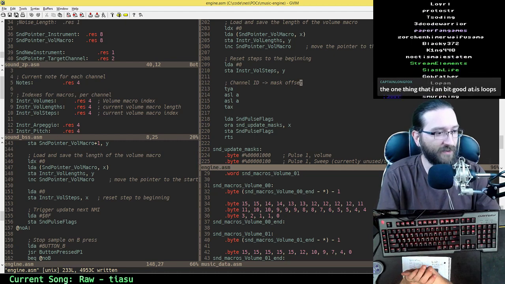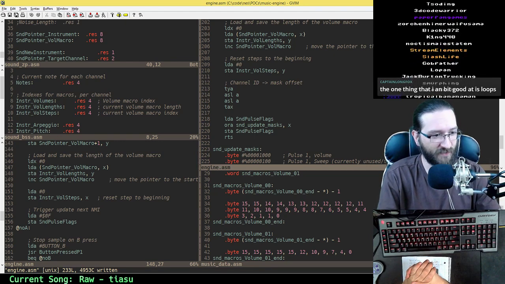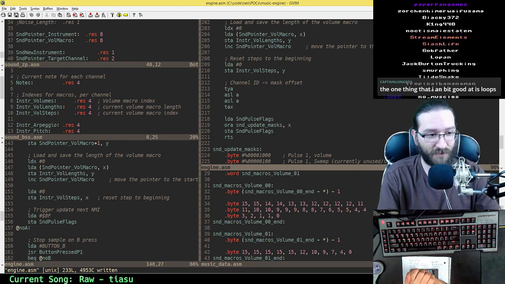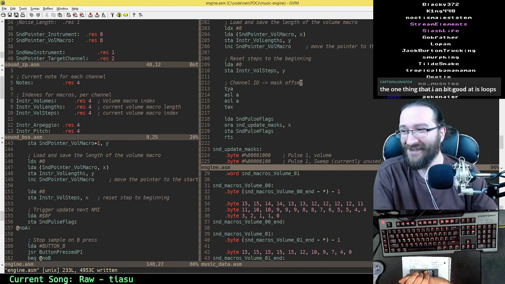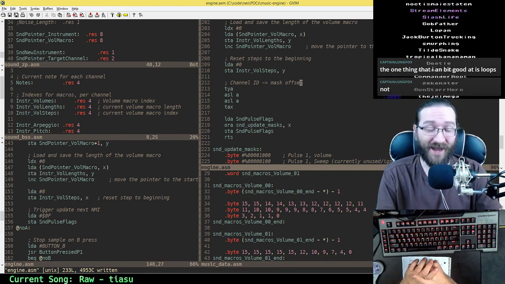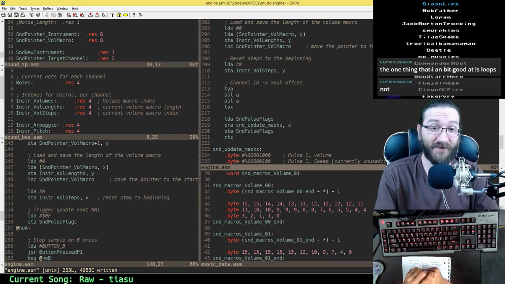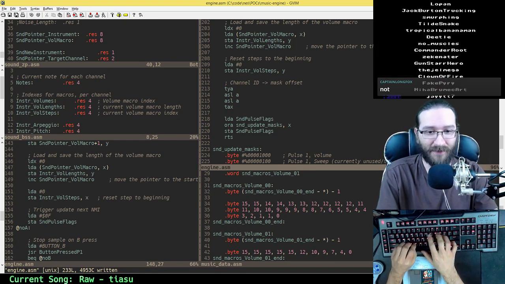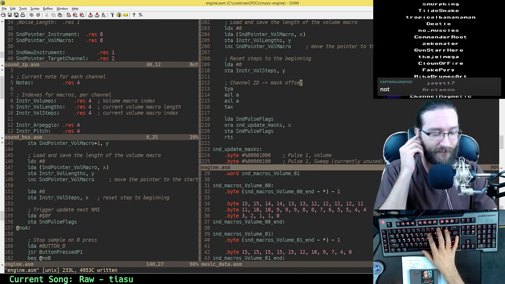The one thing I'm a bit good at is loops. Loops are useful, except when they're not. Knowing when to use them and how to use them is very useful. Absolutely.